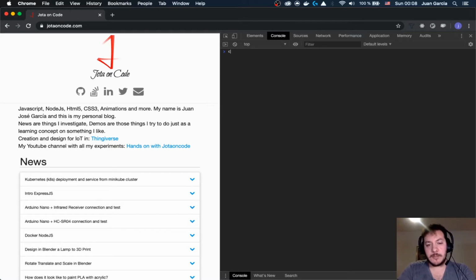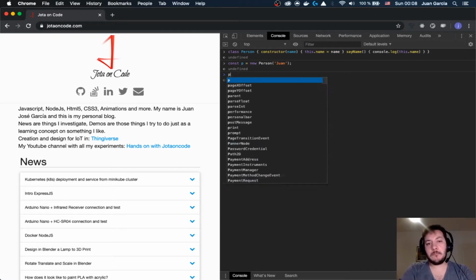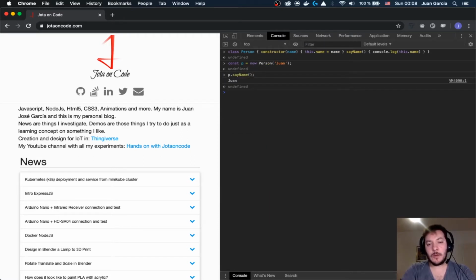So let's say that we define a class Person with the constructor name, just like this. Console log this.name. So here we have the person that gets a name, and that name is going to be the name of the instance of the person, and we're going to have a sayName method that just makes a console log of the name. So const p equals new Person. And then we say p.sayName, and it says Juan.